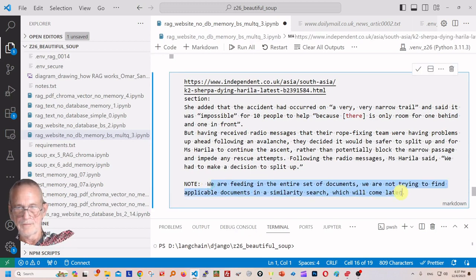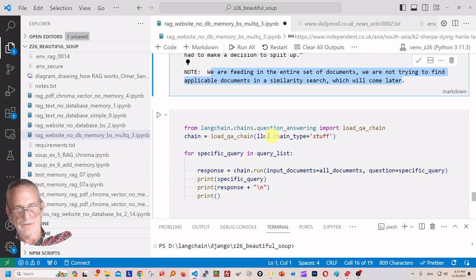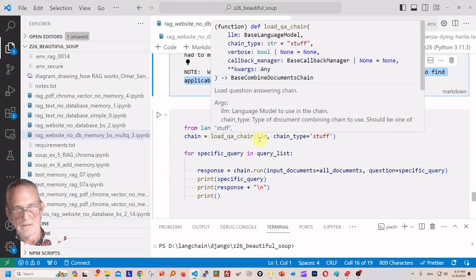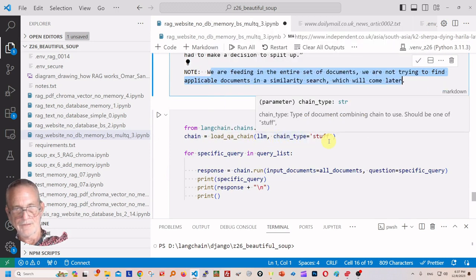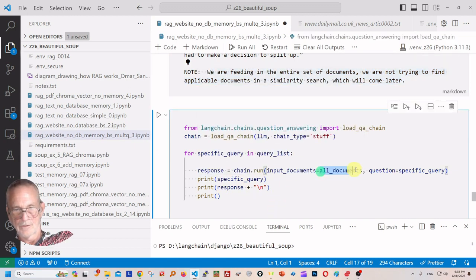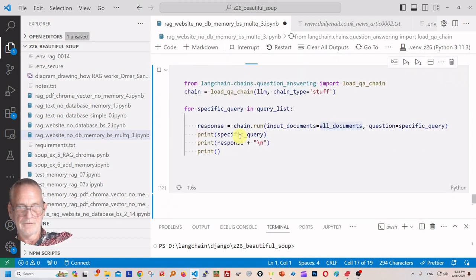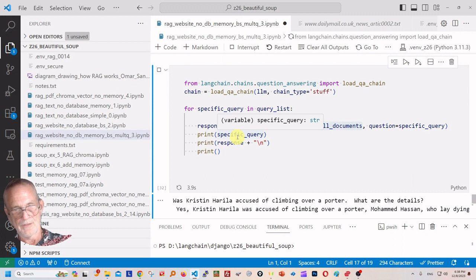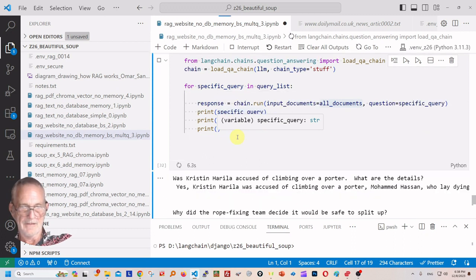Here's a little note. I'm just saying we're not doing any kind of similarity search, so this is brute force. We've got a bunch of documents, and we're going to feed them all in. So this is load QA chain, LLM chain type stuff, and you can see where we're doing this run, we're loading in that entire documents list. And for the question, we're running through the list of questions. If I do this, it will take just a bit, and you see it starts spitting stuff out.